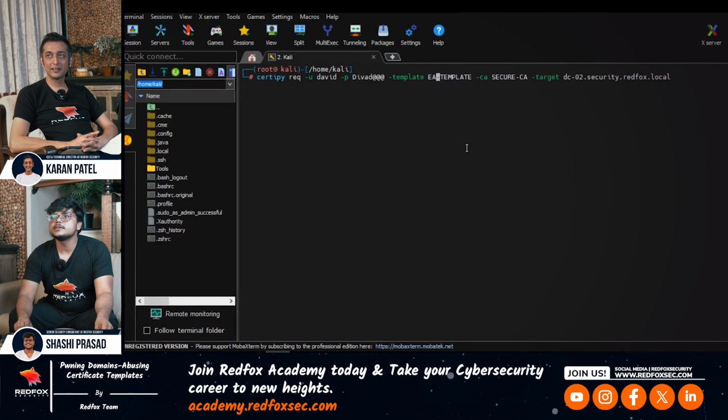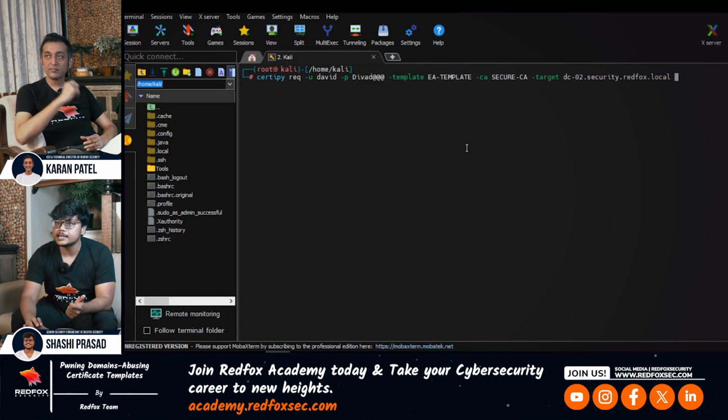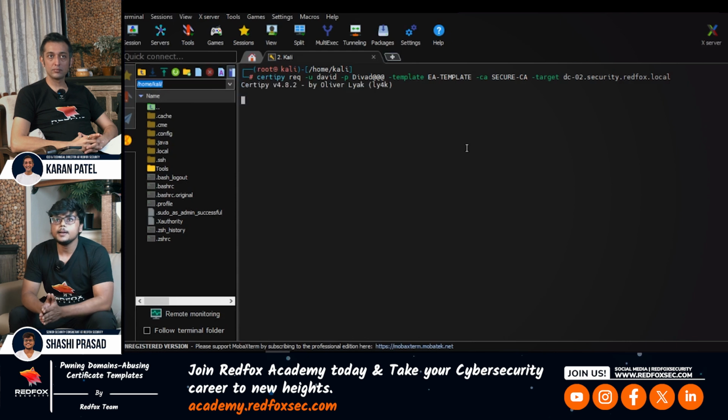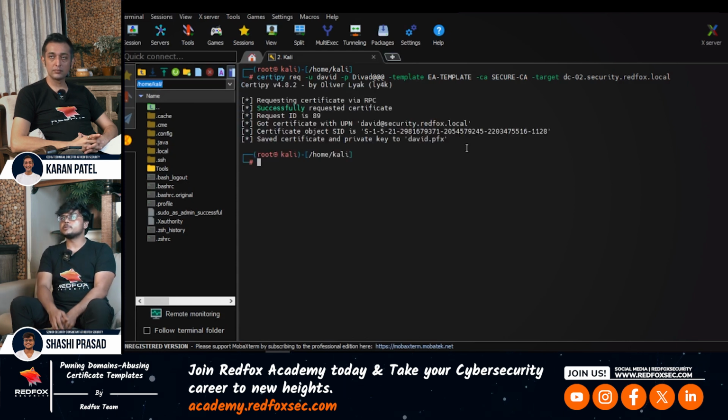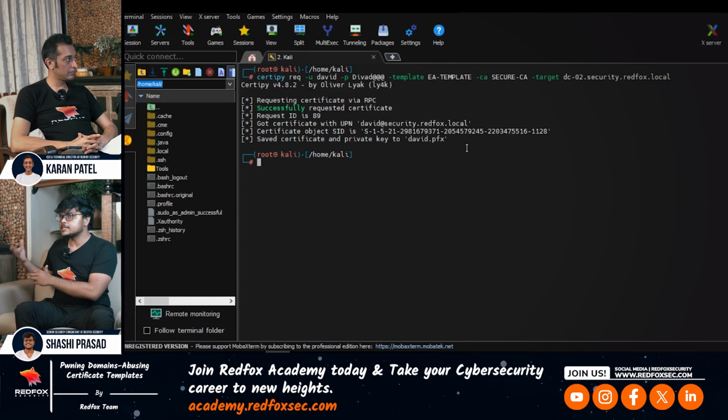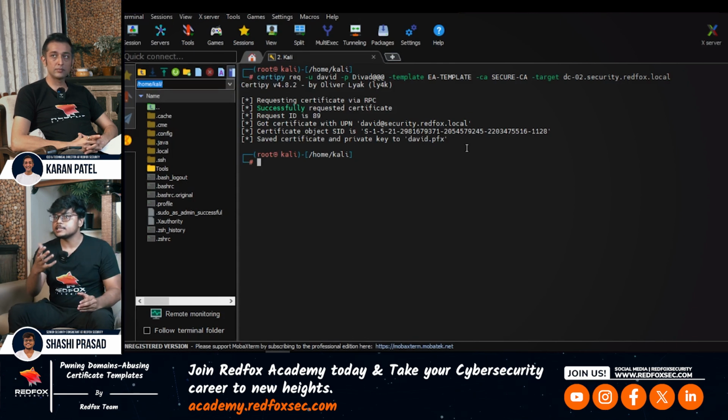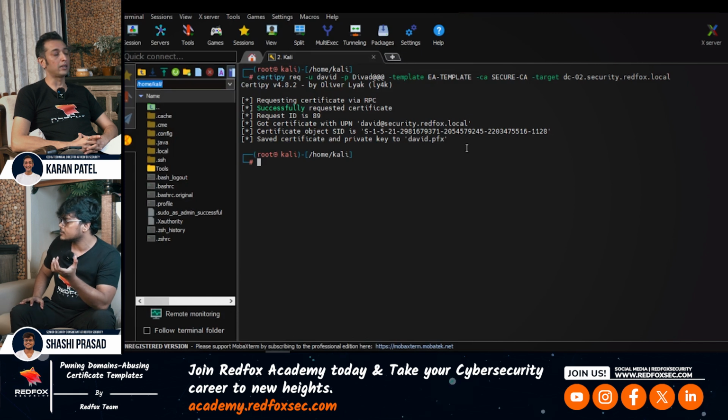Okay, I think let's request the certificate for this enrollment agent template. Yeah, now we have a certificate of this enrollment agent template. The name of the certificate is david.pfx. It means that David user is now the enrollment agent here, because they have acquired the certificate using the EA template, which is the enrollment agent template. Now they have become an enrollment agent.